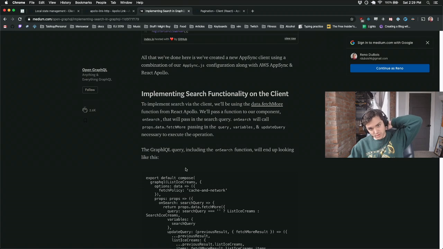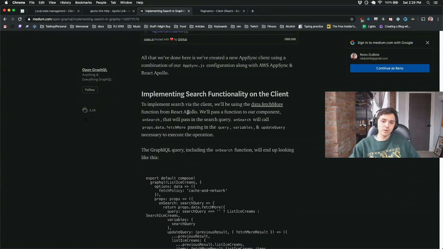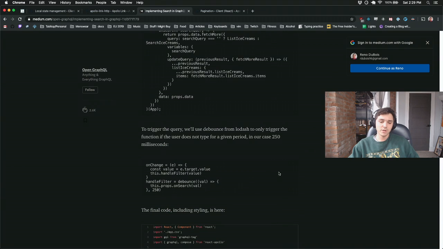Okay, I'm going to keep reading through, just keeping that in mind. The GraphQL query, including the onSearch function, will end up looking like this. To trigger the query, we'll use debounce from Lodash to only trigger the function if the user does not type for a given period. So that's part of the sauce here, is that we don't call it unless they've stopped typing for a certain amount of time. That makes sense because then the thing mostly won't load until they're done typing.